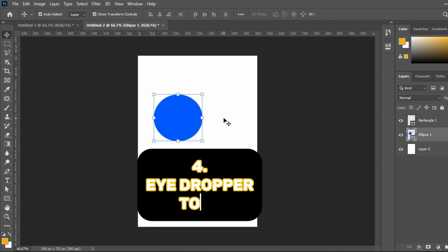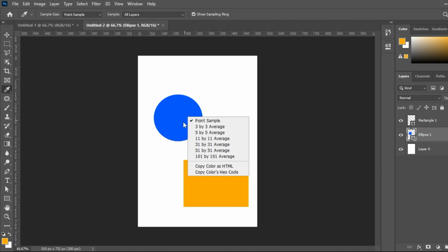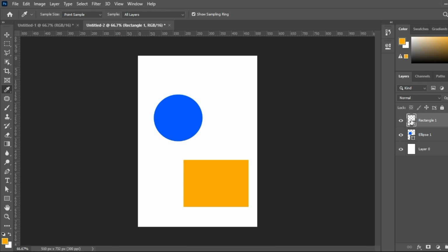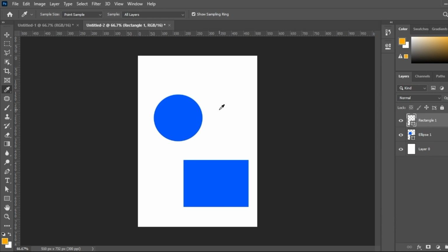Number 4, eyedropper tool. There are times whereby you need to copy a color from a particular design to another one. Take for instance, you wanted to change the color of this rectangle to this particular color. I can come to this section, then I'll click on eyedropper tool, then I'll right click on the shape, then I'll click on copy hex code. So once I copy the hex code, I'll go to this second shape, which is the rectangle. I'll double click this section, then I'll right click, then I'll paste the color code. As you can see, the color has been changed. So that's how you can use the eyedropper to change the color of any design.